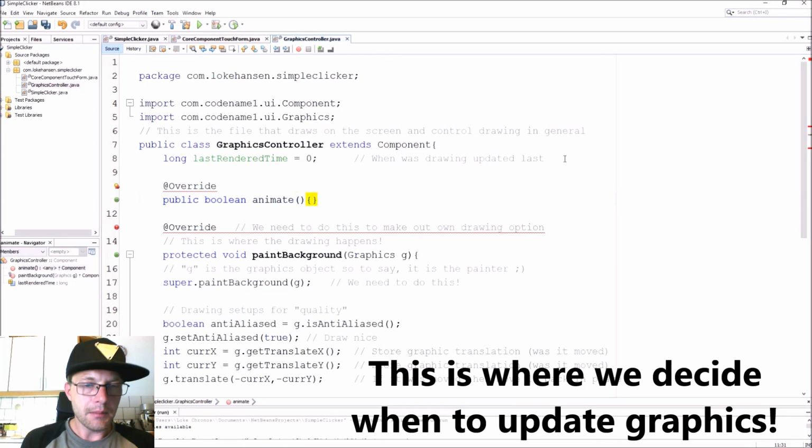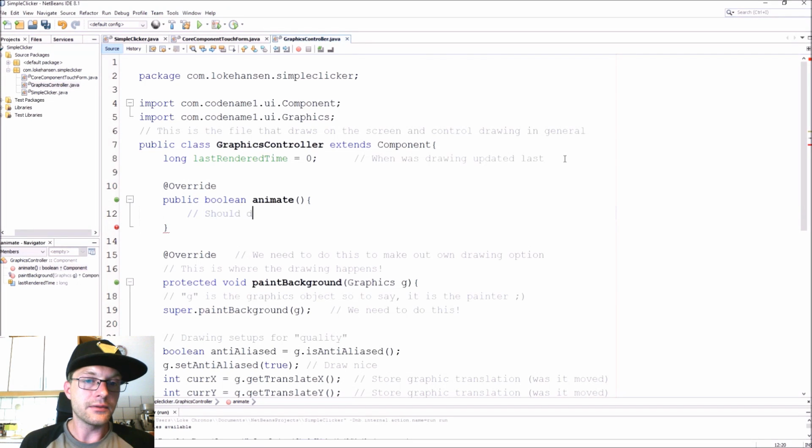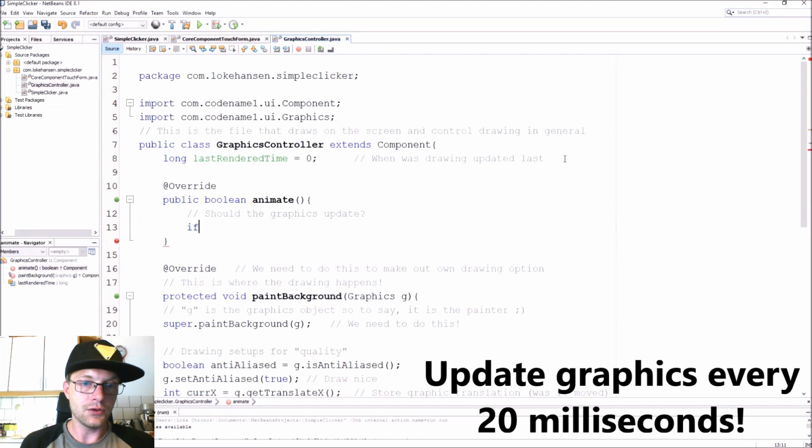The animate method is another one of those things that need to be overwritten from the existing thing. So what we're going to be doing here is the touch form is asking it all the time, do I animate?